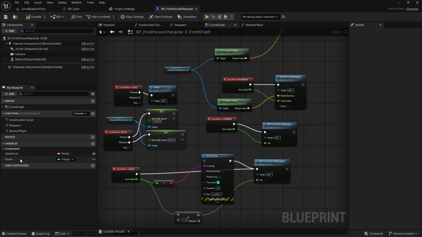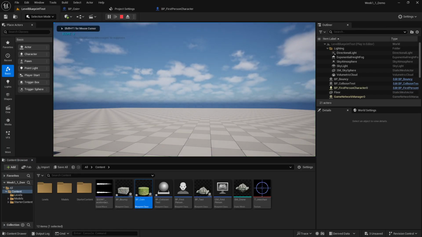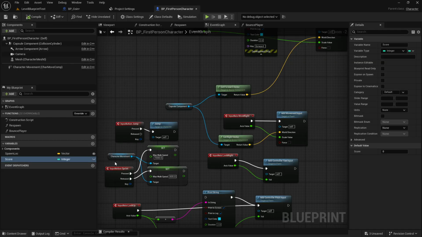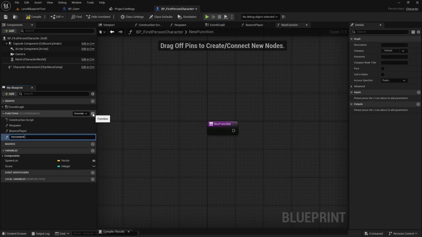And now when we start, our score should be 0. If I was to run this game, it should just say score 0. There's no functionality to increase our score yet. So let's add that. I'm going to make a new function. I'm going to call it increment score.